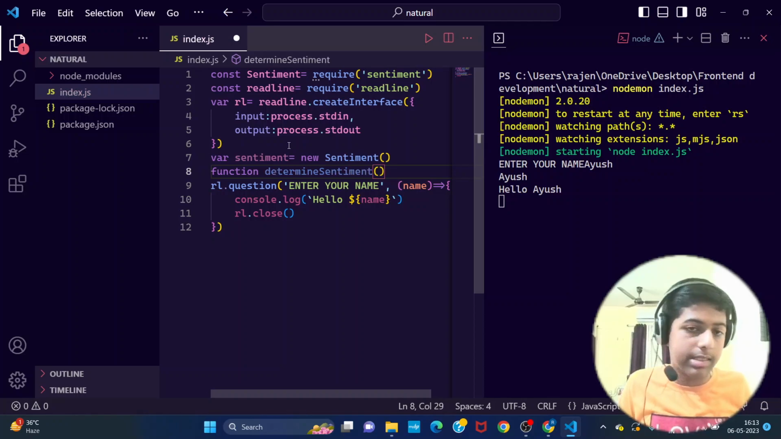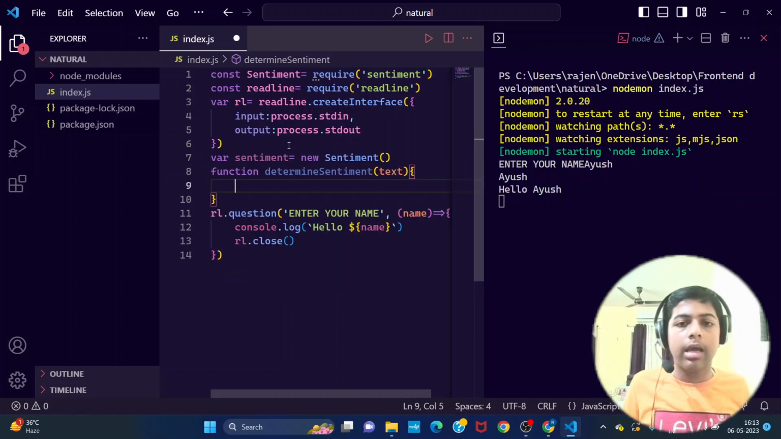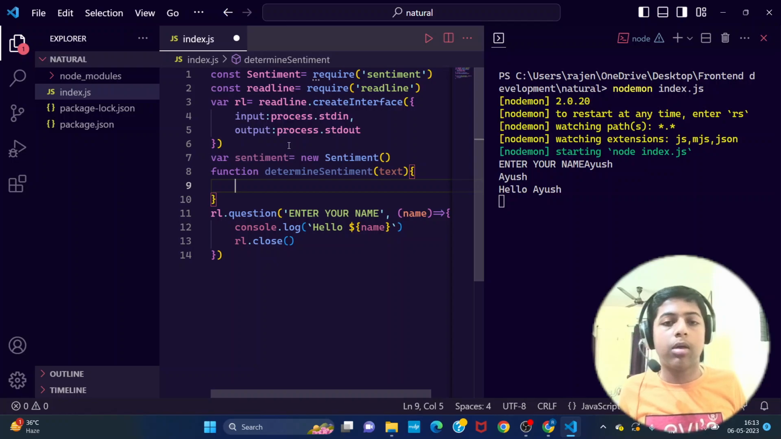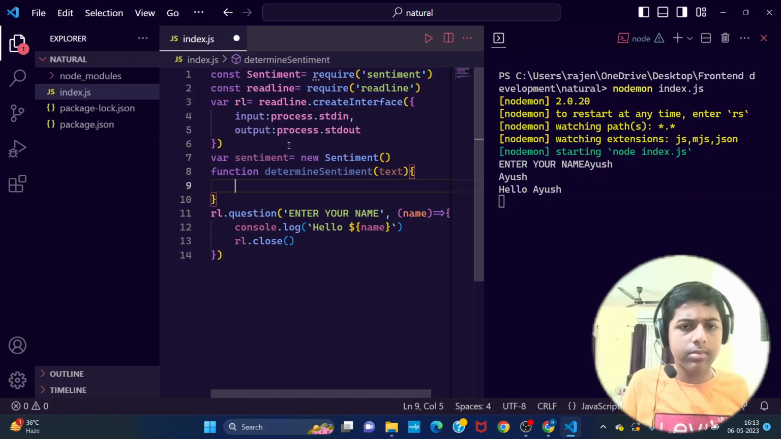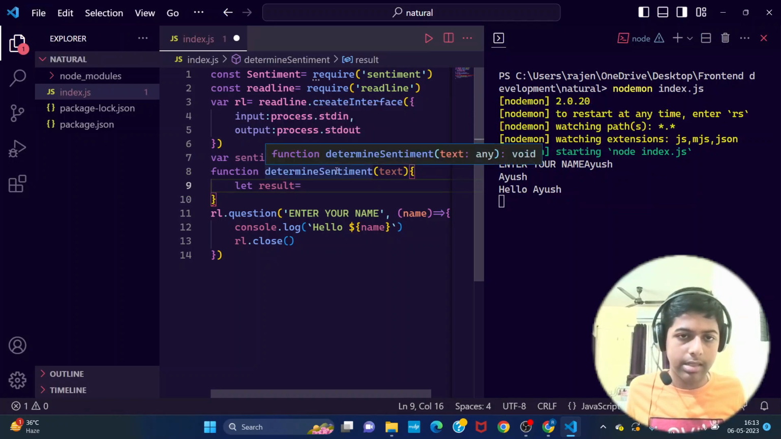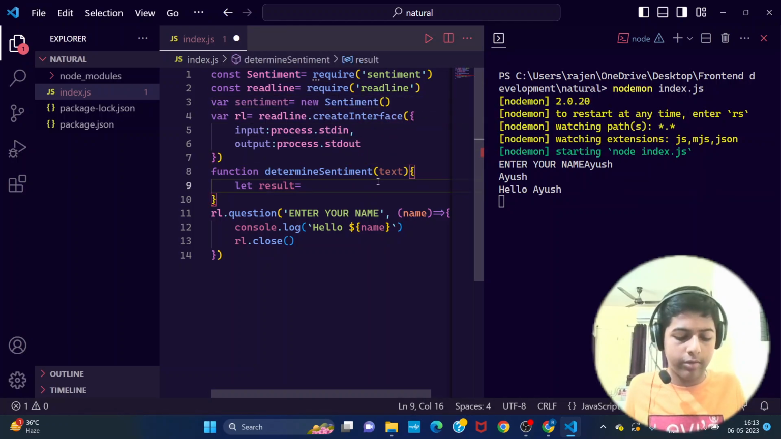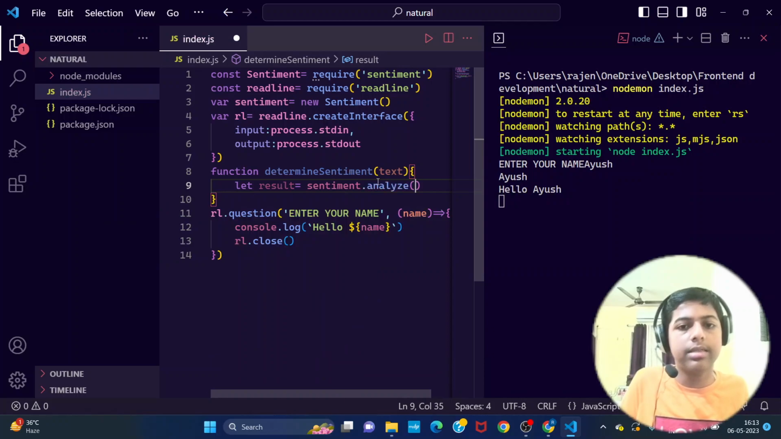In this determineSentiment, we are going to take the text which we need to determine the sentiment of, like positive, negative, neutral. Okay, we are going to say let result. We are going to take the result here. Okay, let's put the sentiment variable declaration on the top. So that we can say sentiment.analyze text.